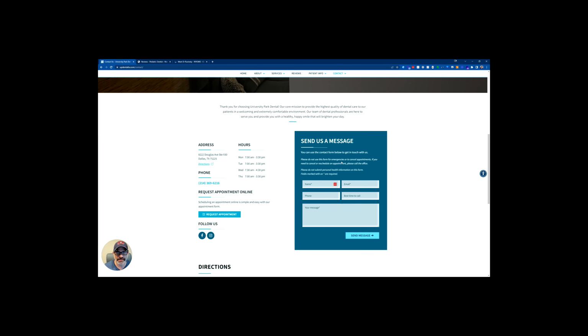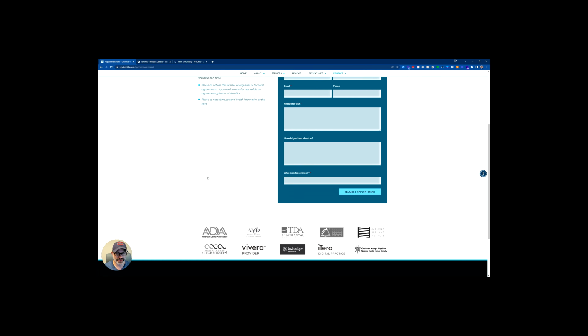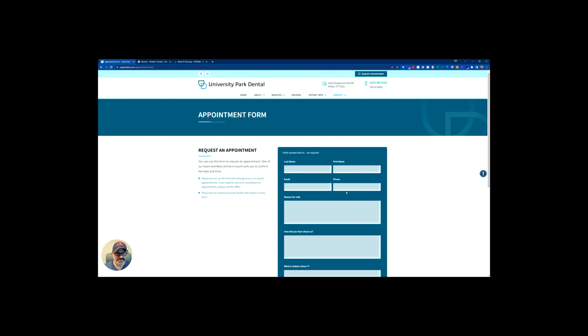Here's a built-in form on that page. You could do that. And here's an appointment form. This practice likes to take forms online like this, which we could do as well. They're not using a service, and that is one approach. Let me just show you one other site.